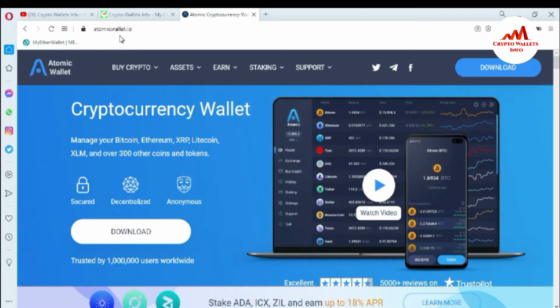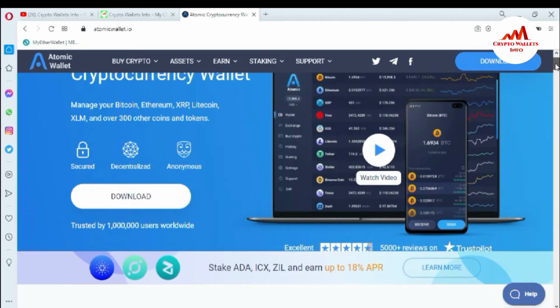You can see the atomicwallet.io website is open in front of me. You must cross-check whether you have opened the correct website or not. Sometimes you open phishing websites, and that is not good for you. So you must cross-check when you want to open the website and download the wallet. You can see the website is open in front of me. This is the main interface of this website.